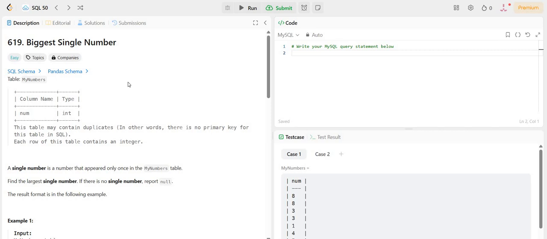So in this video we'll solve the LeetCode SQL question called Biggest Single Number. Basically it has one table. We'll understand the problem statement first. The table is called MyNumbers, and it has only one column, the num column, and the type is integer.